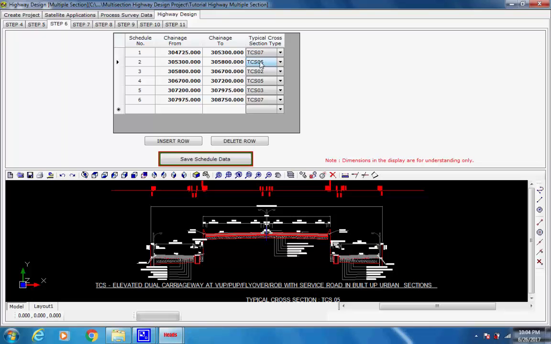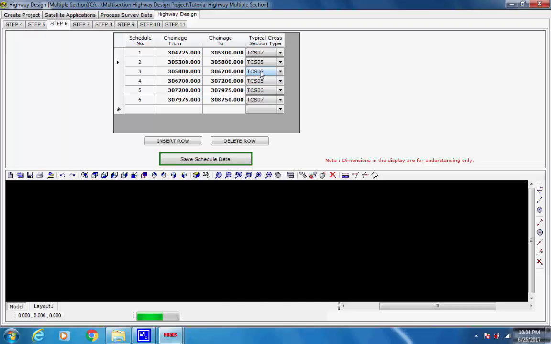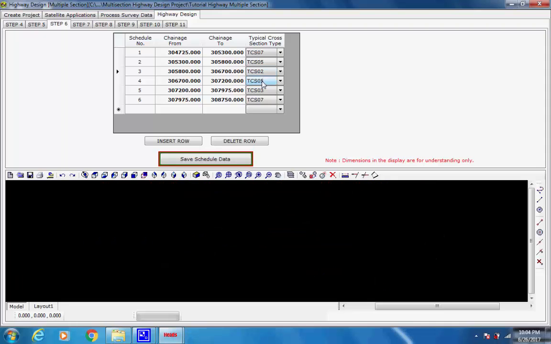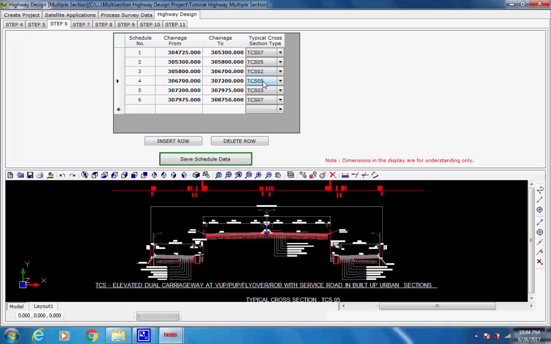Next, we click on TCS02 and see the selected typical cross-section type for applying on length of the road from chainage 305,800 km to 306,700 km. Next, we click on TCS05 and see the selected typical cross-section type for applying on length of the road from chainage 306,700 km to 307,200 km.